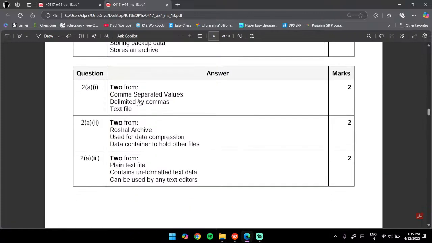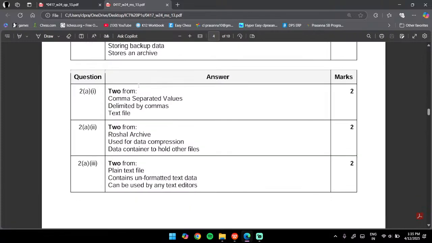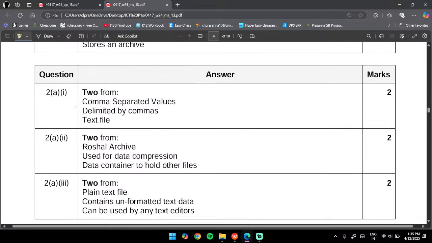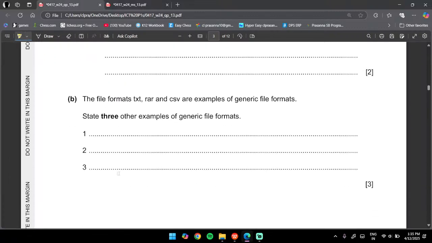So let's check. Yeah, there you go. You get 1 mark for saying the name of it, which I think I got. Then I mentioned separated by commas. Data container to hold other files, exactly. Contains unformatted text and can be opened by text editors. Then the file formats TXT, RAR, and CSV are examples of generic file formats.